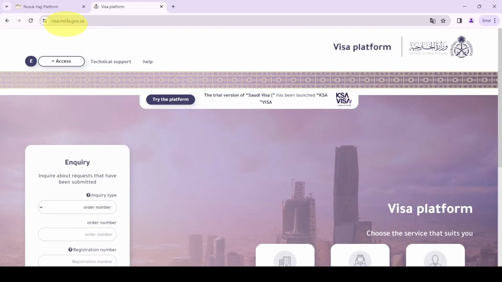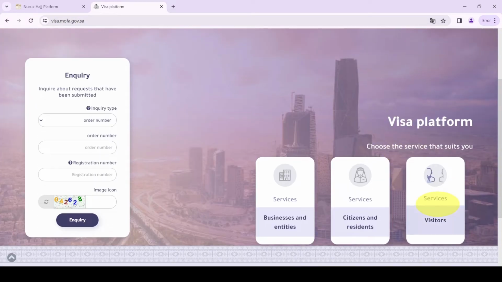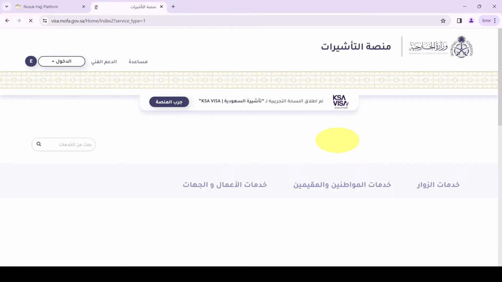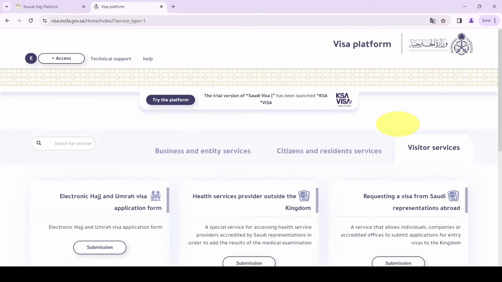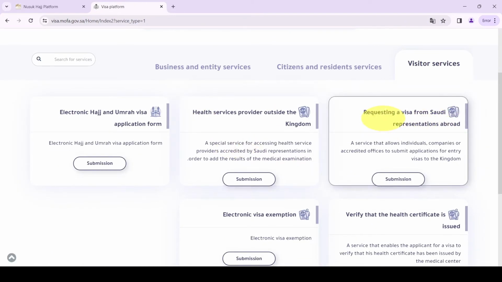So this is the first website, visa.mofa.gov.sa. You can note that website, and I'll also share that link in the description. Go on that website, go down, and you will have three options: visitors, citizens and residents, businesses and entities. You will select visitors because that's the visa you want. You will click on that, and it will take you in. It will start with the Arabic language. You can select English, and it will come up in English. Go down and you will have all the options over here.